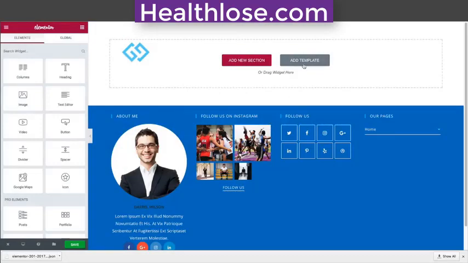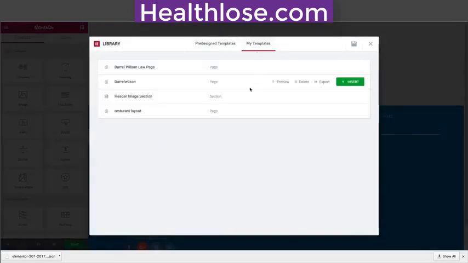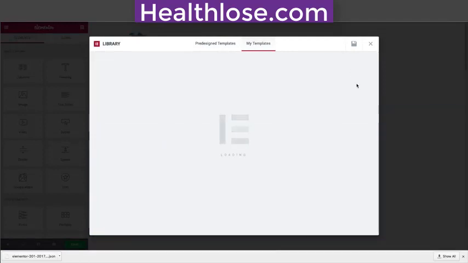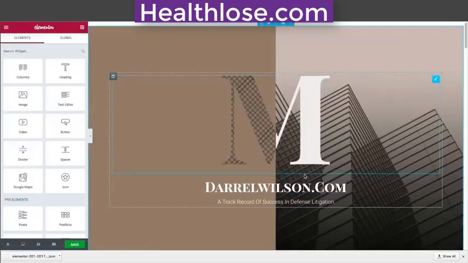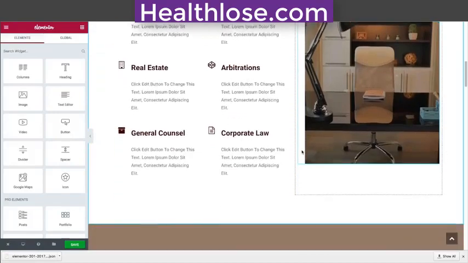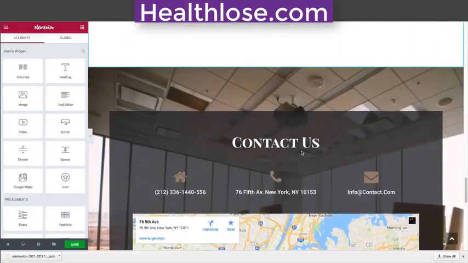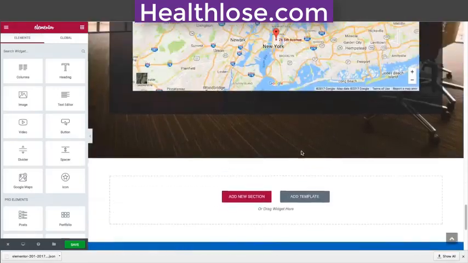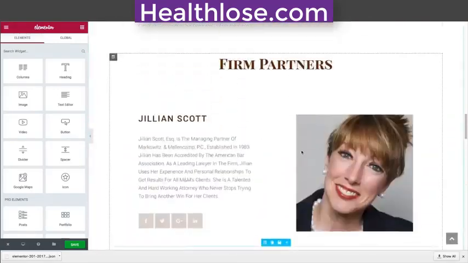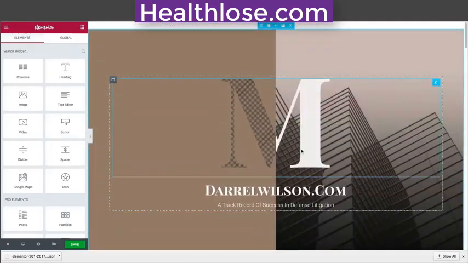And now I'm gonna go ahead and go Add a Template, My Templates, and click on Daryl Wilson Law page and click on Insert. So now you see darylwilson.com, and instead it brings the entire page, guys. So you don't have to sit there and design all the websites again from scratch. You can go ahead and use the layout system, which is incredible. I mean, it's so amazing how fast you can make websites and how easy it is.